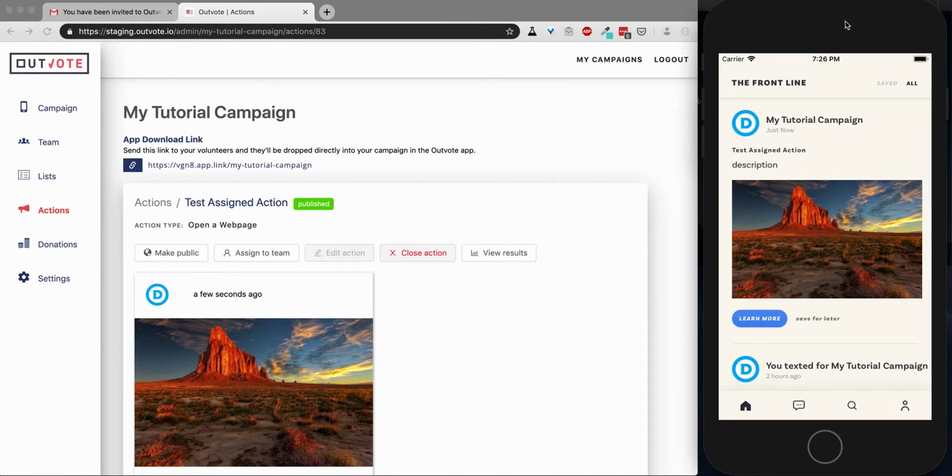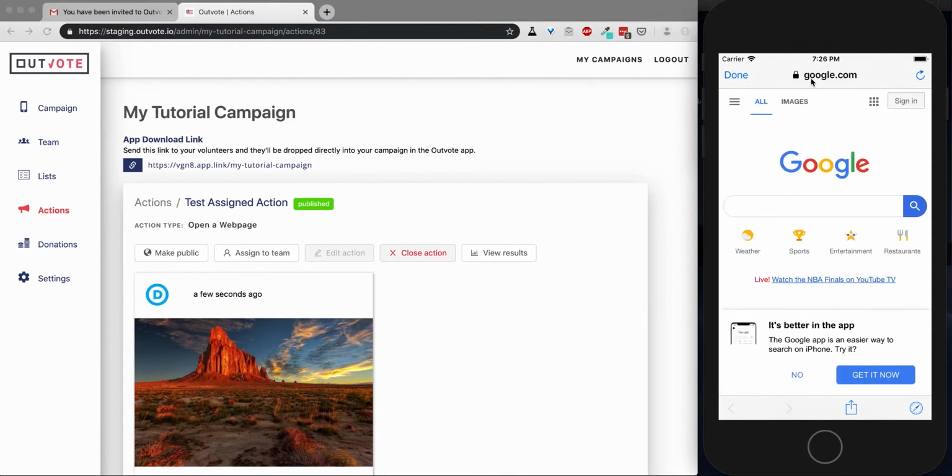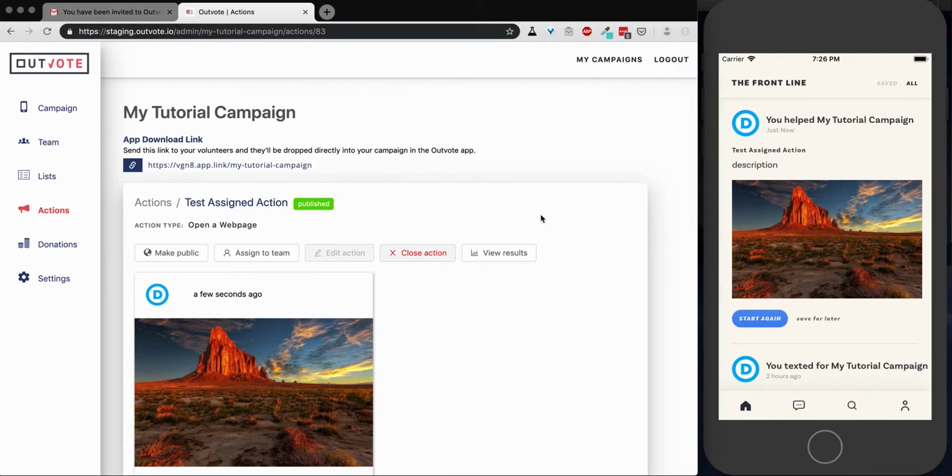So since I assigned it to this user, they can see it. And if they click on this website action, they will be taken to the link. So go ahead and click done. Yes. Great.